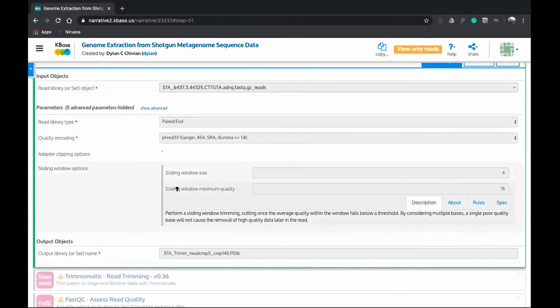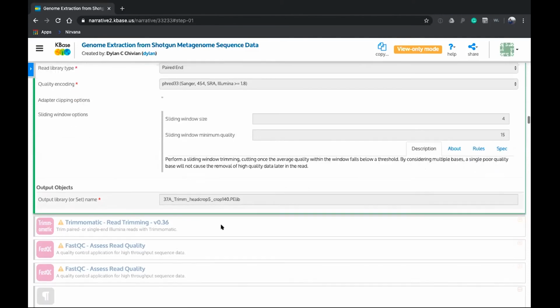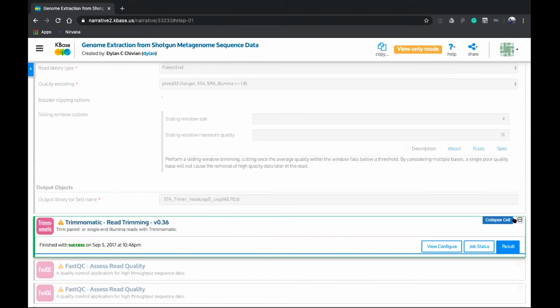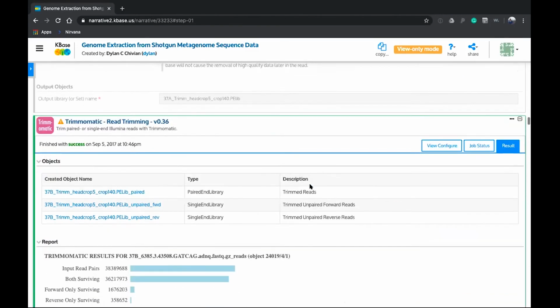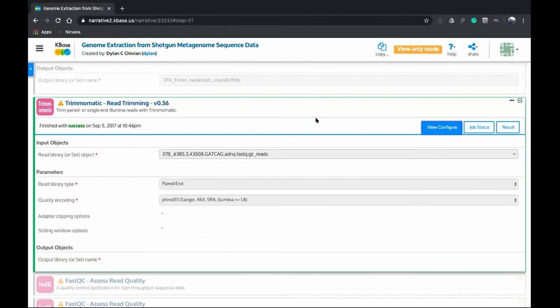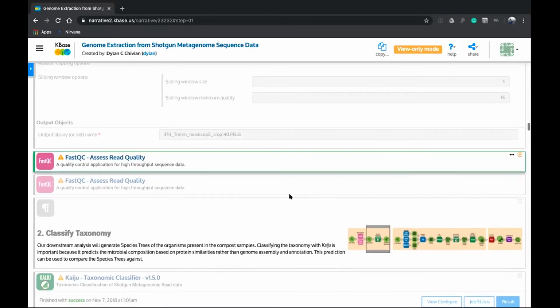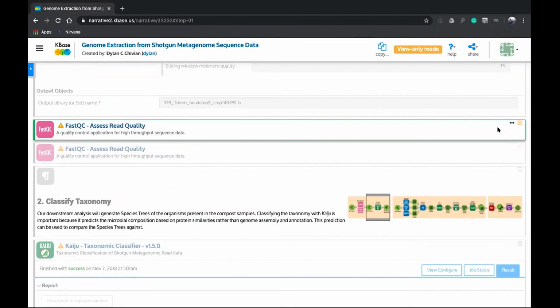And so it looks like Dylan trimmed with these 2 parameters plugged in, and it produced this library called 37A that's trimmed and has the name head crop 5 crop 140. And we're going to expand this other Trimmomatic box here, which highlights that essentially Dylan did the same thing for the 37B sample here, which seems like he used the exact same parameters. And so, okay, that's great. Let's take a look at how that worked out.